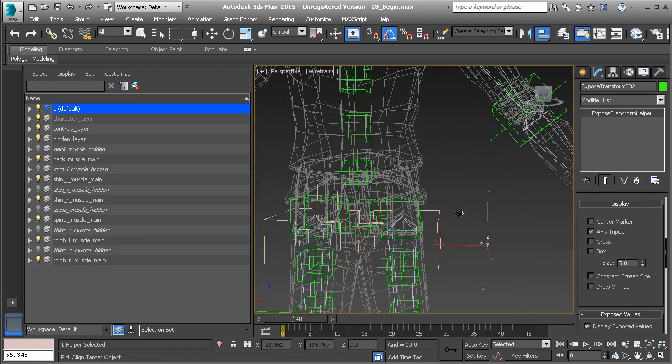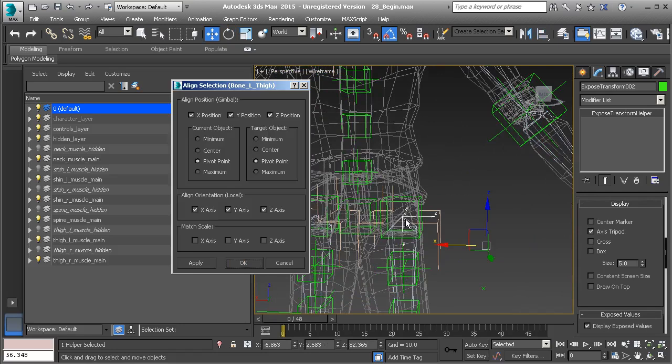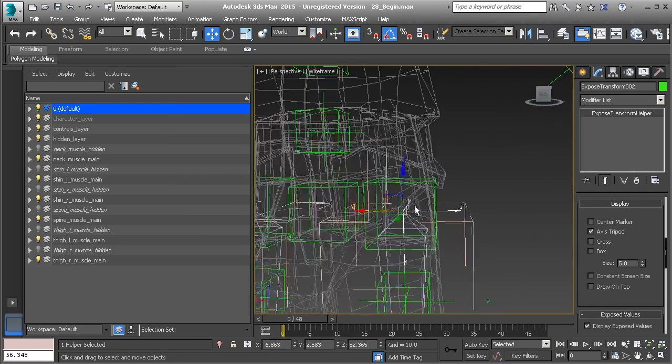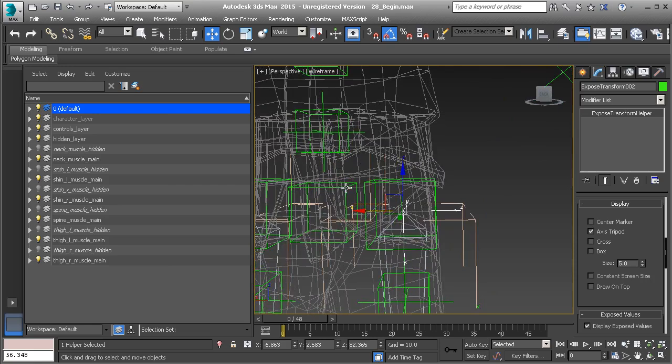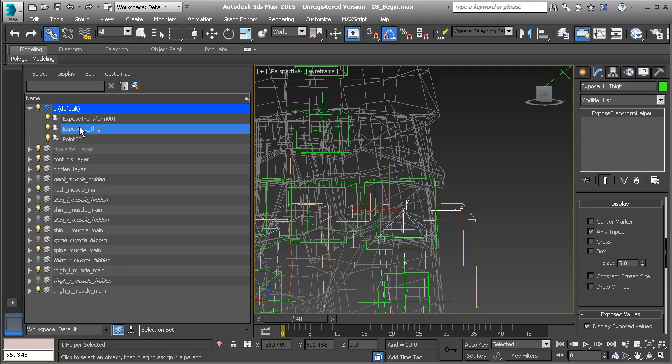Let's go ahead and align this to our thigh bone. Alright, that's going to work out great. From here, what I'd like to do is go ahead and link it to our pelvis bone. So we're just linking to the parent of the bone that we're about to expose. We can now go ahead and rename this object, so that's going to be Expose L Thigh. Great. Now let's go ahead and make sure it gets added to our hidden layer.